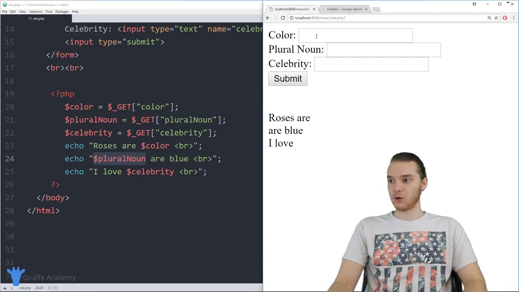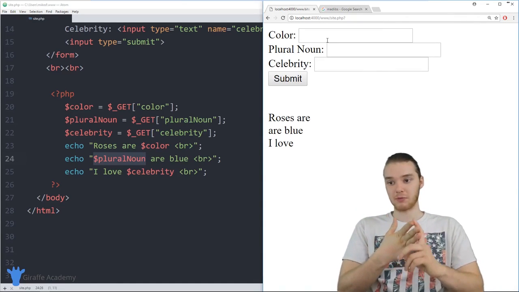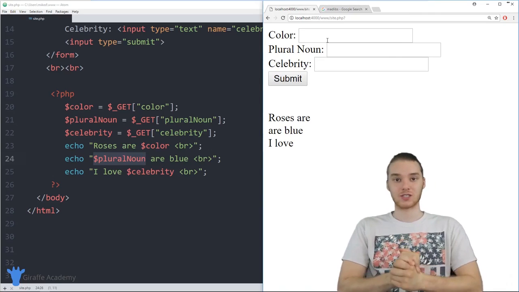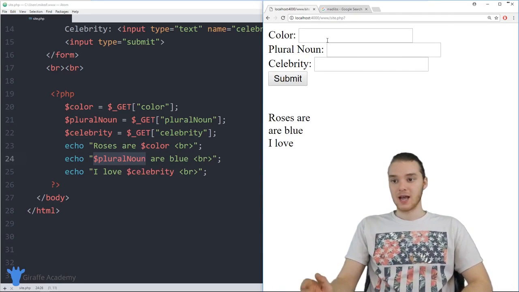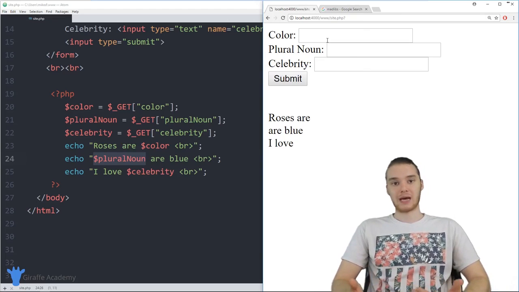And you can see how we could essentially enter in whatever color, whatever plural noun, and whatever celebrity we wanted, and it would show up inside of our story just like that. So hopefully that makes sense. And what you should do is just build your own Mad Libs game, and you can model your own little Mad Libs story and sort of play around with it.